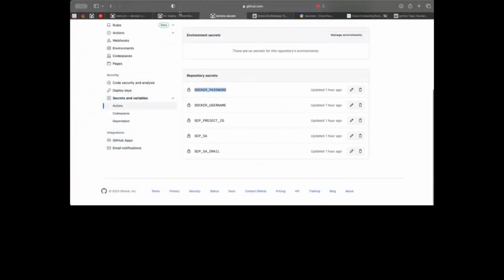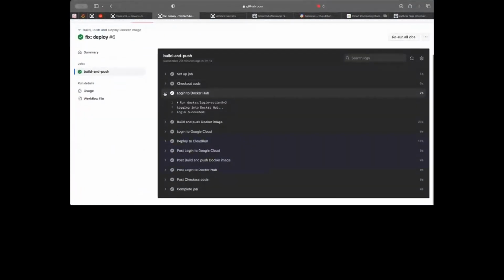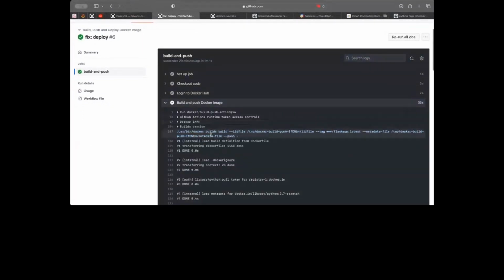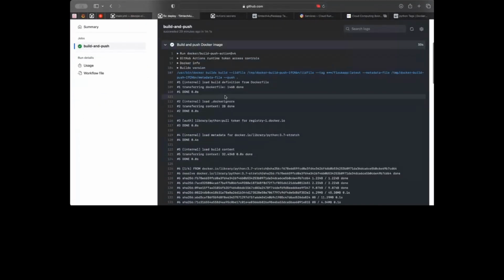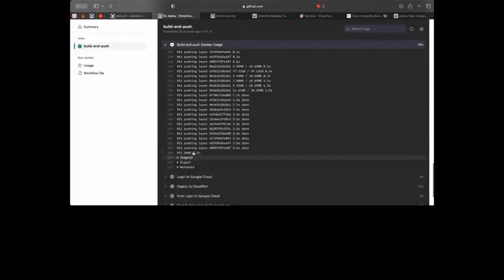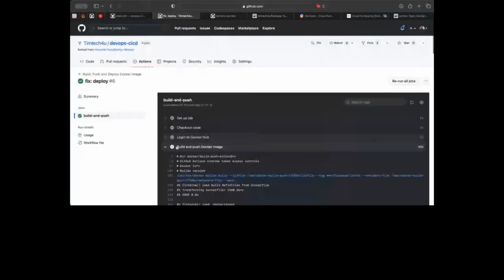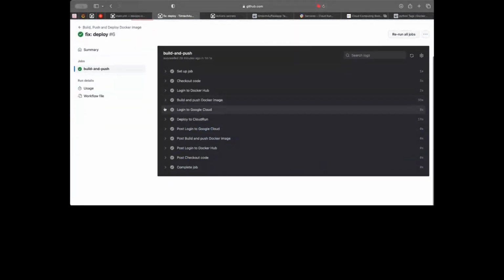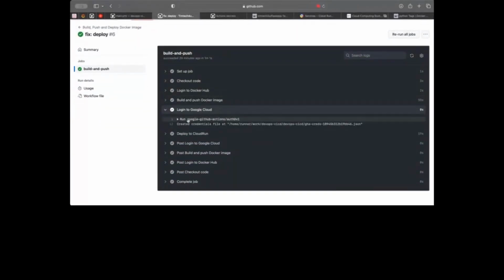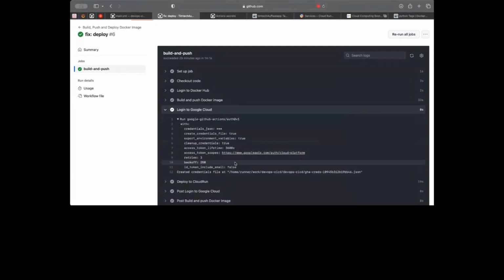Yeah, so back to the action. So we're able to log in. We build and push using the commands that we had. You can see it builds the image, and then eventually you'd see something like pushing, pushing, pushing, and then it's done. And then you'd see where we logged into Google Cloud using a service account. So you can go to Google Cloud and generate a service account for your cloud platform. I'll show you how that was done.